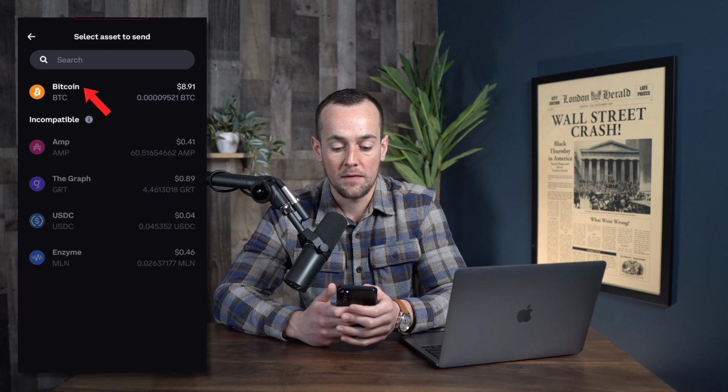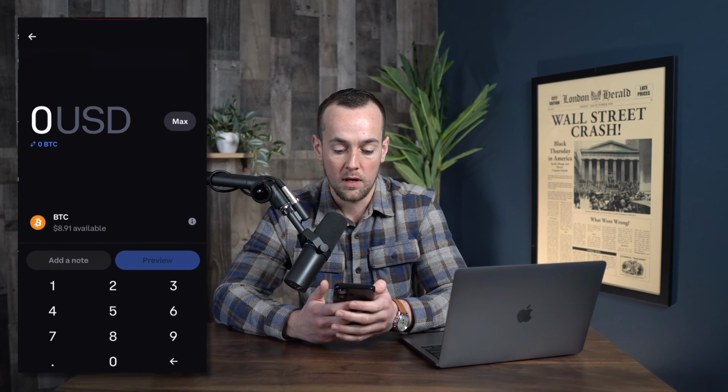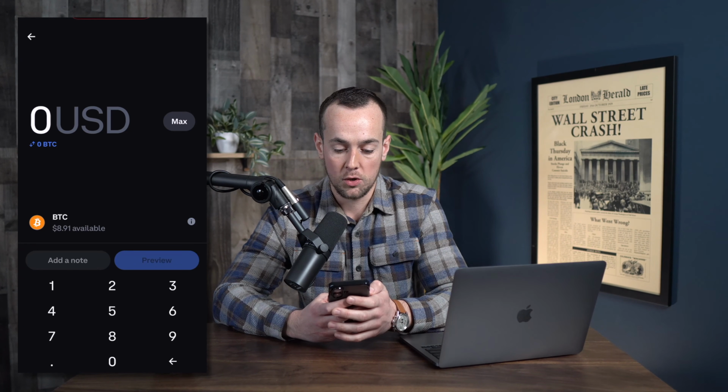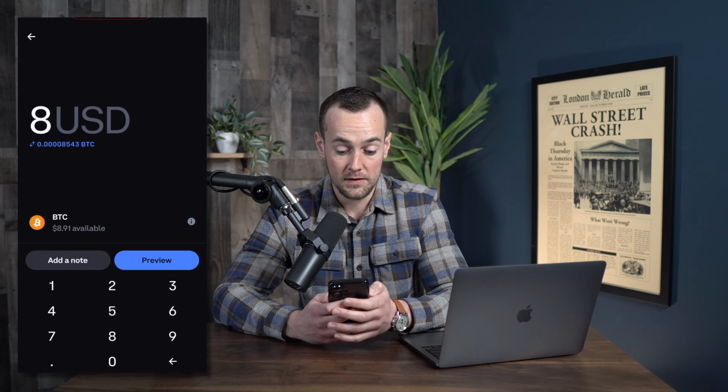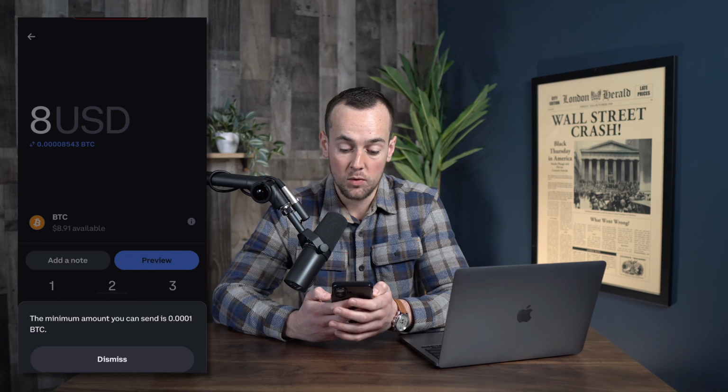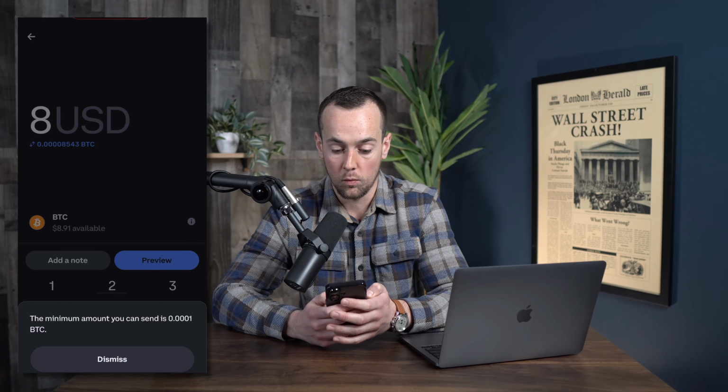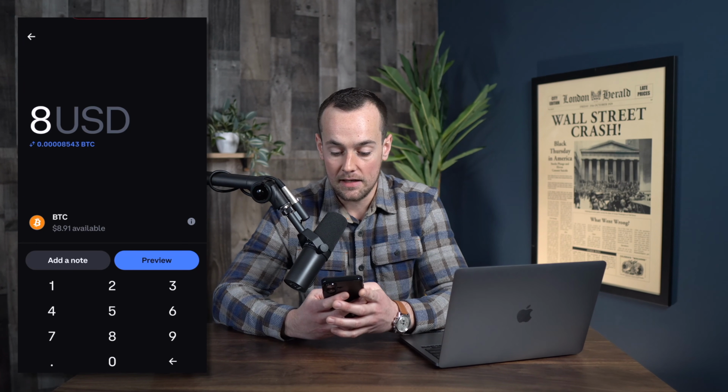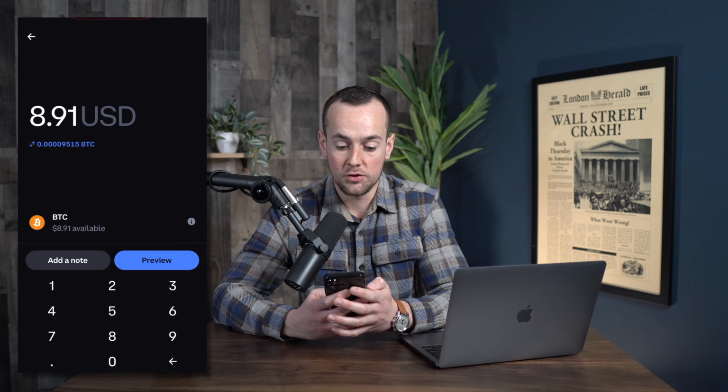We're going to click now on the asset to send, which is our Bitcoin. We have $8.91 available. So let's just go with $8, and hopefully this is even enough that we can send. If I click on preview, it says the minimum you can send is 0.0001. So if I try $8.91, we'll see if it's enough, and it's just shy of it.